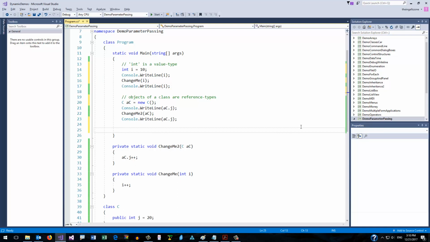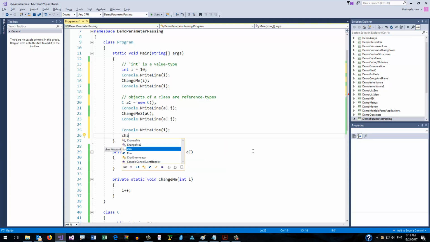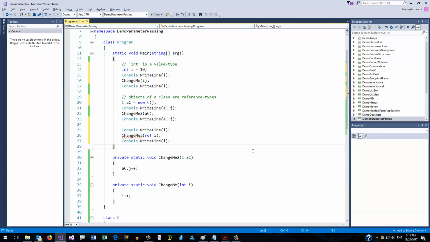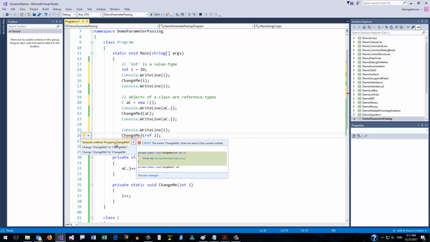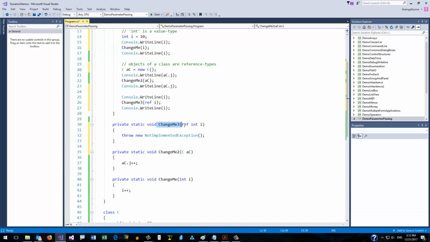And I'm going to get rid of some of this extra space. And I'm going to set up a new parameter calling situation. I am going to use I, which at this point should not have been changed. It's still equal to 10. And I'm going to write that value out just to reiterate. And then I'm going to call a new method called changeMe3. And instead of passing it I, I'm going to pass it ref of I. And then print the value of I out after the call to changeMe3. And now I'll create the code for changeMe3. And here's changeMe3. And you'll note that it's passed a ref int instead of just an int.